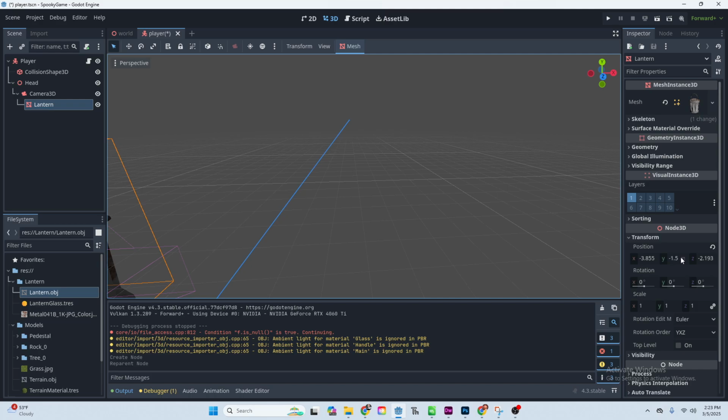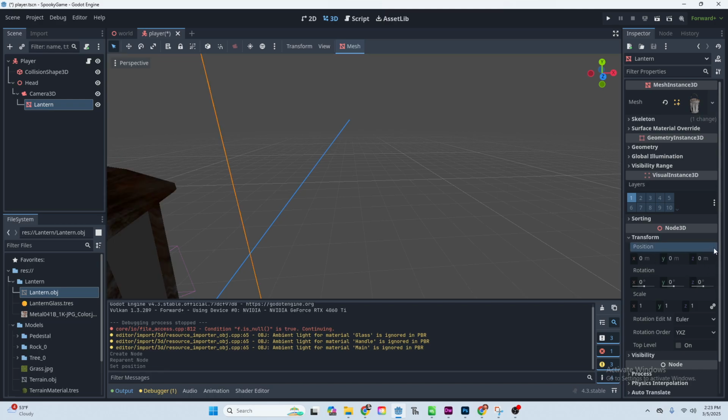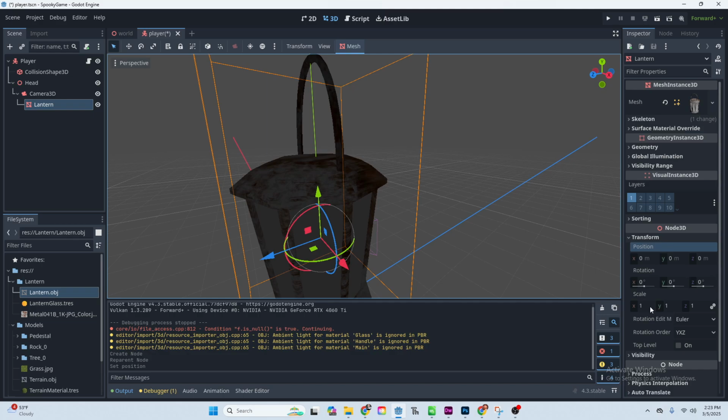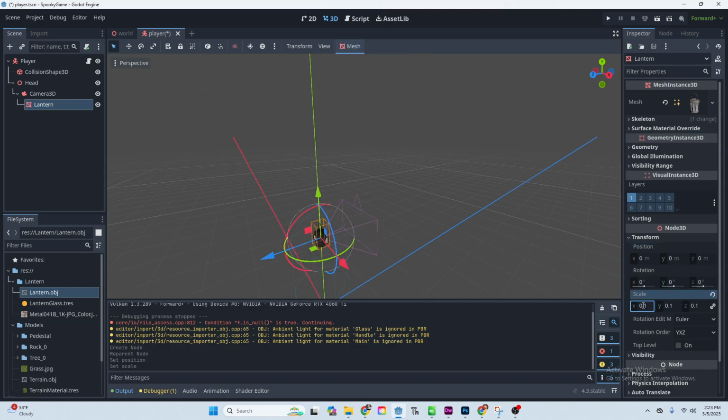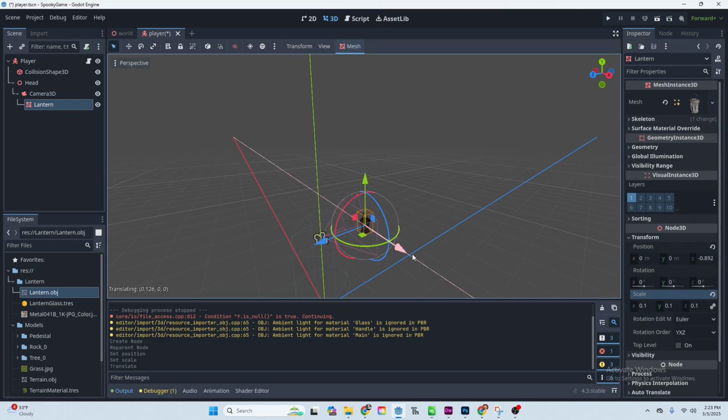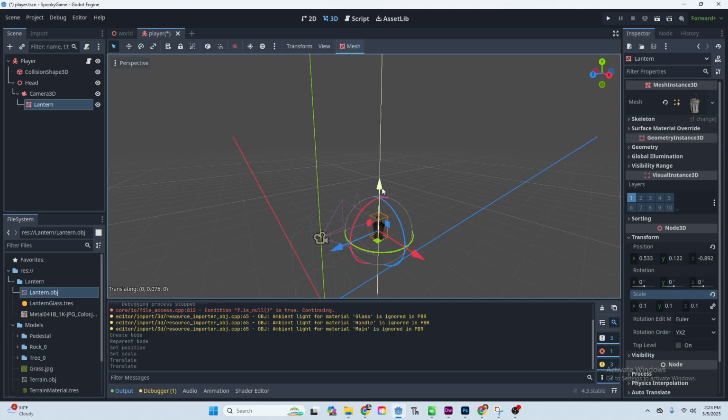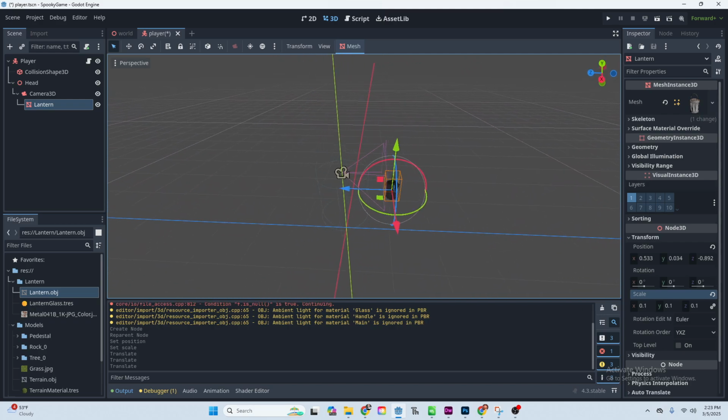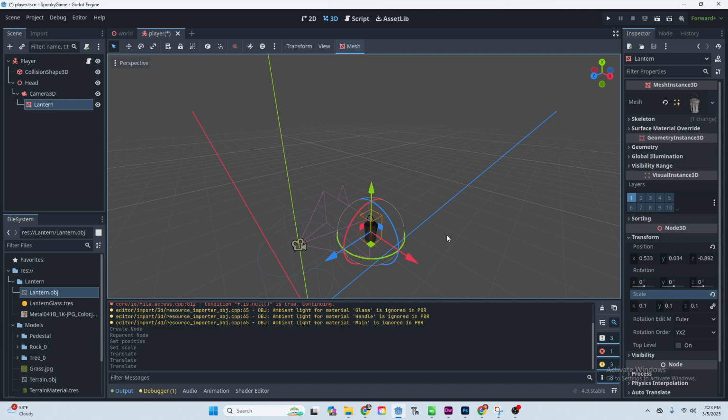Let's set its transform properties. Let's reset its position first of all. And let's set it down to 0.1. That might be a little small, but that's fine. Let's play around with it. Let's position it somewhere that makes sense. We want it right up close to our camera because it's going to be kind of like you're holding it in front of your face.